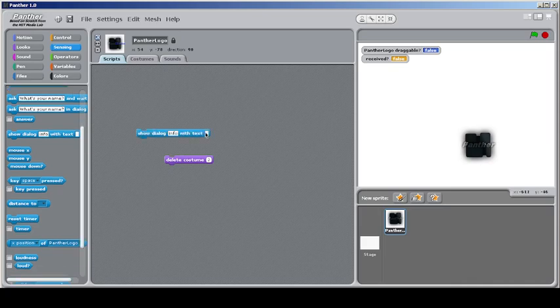You can show dialog info with a particular text like, I'll just give it like that.